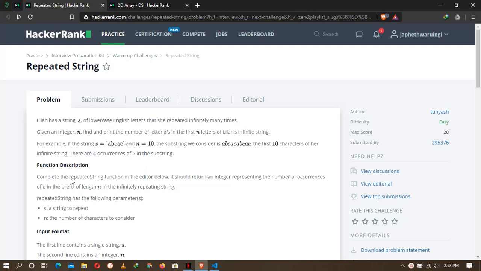So we complete the repeated string function in the editor below. It should return an integer representing the number of occurrences of A in the prefix of length n in the infinitely repeated string. These are the parameters: S is the string to repeat, and n is the number of characters to consider. So I'm going to get started.